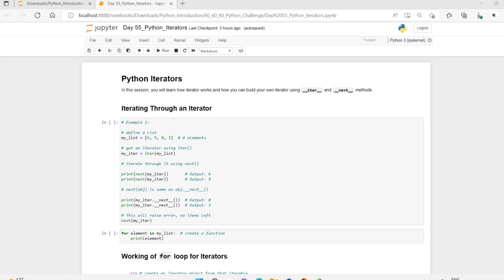Today we are just going to discuss iterators. Iterators are objects that can be iterated upon. Here we are going to build our own iterator by using two methods: one is the double underscore iter and the other is the double underscore next method. Let me just see what iterators are in Python.